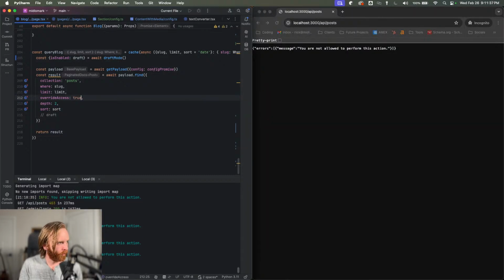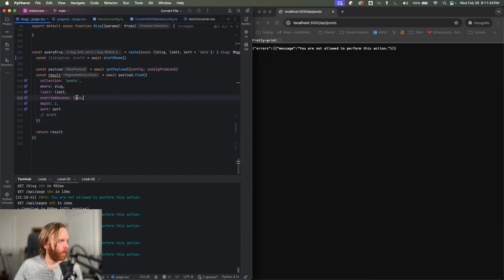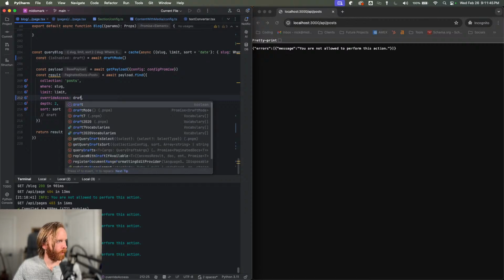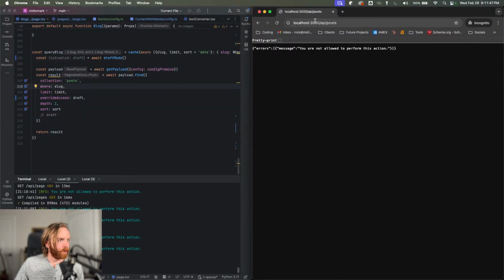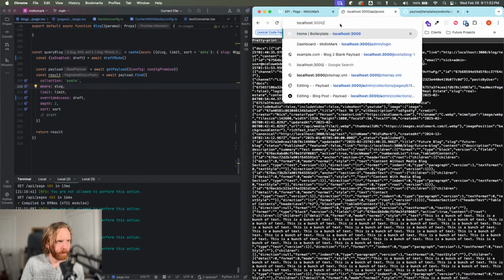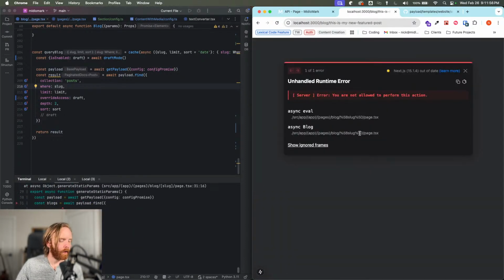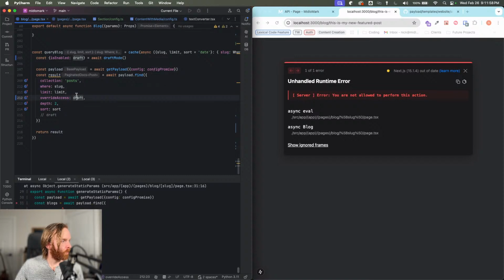Interesting. Okay, so then if I set it to true, will anything happen? It will not, but that does tell me that I'm able to still access my blogs. Never mind. So override access set to true.